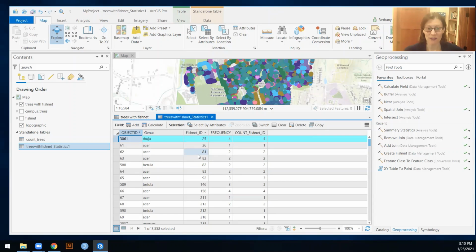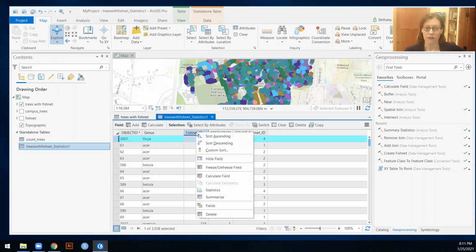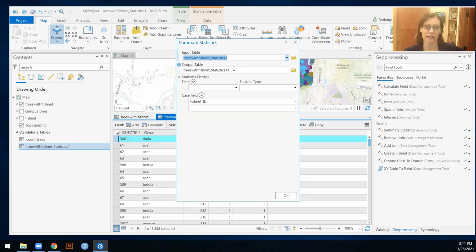So remember, we've already done this in terms of counting numbers of different rows. And now we can count the numbers of different rows again. We just did a summarize, but now we care about the count of the unique fishnet IDs in this secondary output, because I want to know that there's one genus in 25, one genus in 26, one in 81, but two in 82. So that's just another summarize. We're summarizing our summarizes. Maybe I'll name this something more intelligent this time. So this is our genus richness.